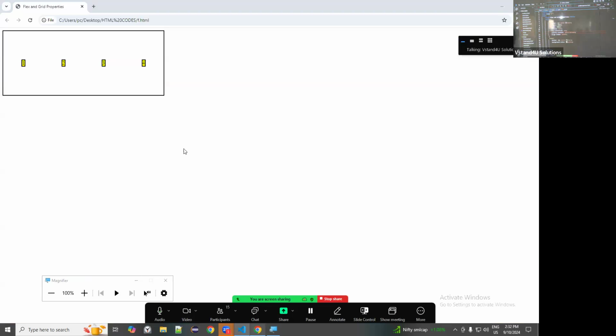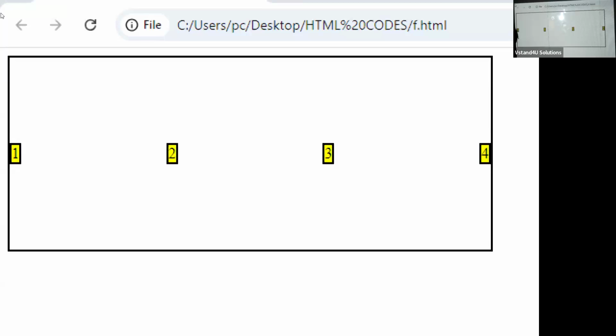Let me save this, go back and refresh. What is happening? Is my one getting attached to the outer container? Yes or no? Yes. The 4 is getting attached there, and 2 and 3 you have. Ma'am, but I don't know how much space is there. I want all the cells to be equally placed, from one to another.